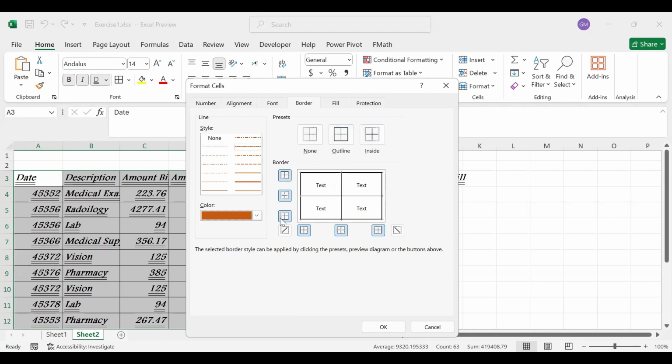Also, you can add top, middle, bottom border, left, middle vertically, and right border. For example, if I need to add the middle line to be like this, I will click here. So this only added that. If I need it to be inside, I can click here. So all the inside border will have this border with its color.